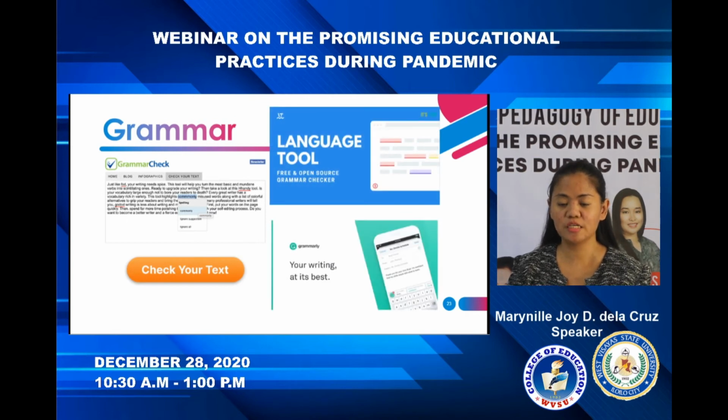The next tool is for grammar, to enhance the grammar of the students, like Grammar Check, LanguageTool, and Grammarly. It is a writing assistant for students. This can be used to check their spelling and punctuation. This is suitable for students in high school and college where they are submitting long essays or reports. It will lessen the workload and improve their writing skills.